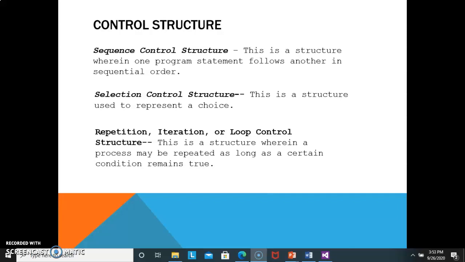In the selection control structure, class, we have choices based on the condition that we set in our program. This is the use of if-then-else statements, and also the case switch. It's another example of a selection control structure. For example, if our grade is 75 or above, our program will print pass. But if it is lower than 75, it will print failed. So, that is an example of a selection control structure.